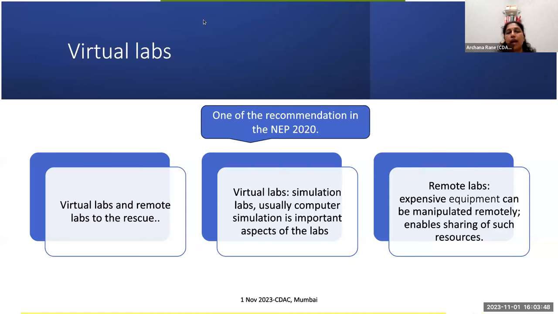Virtual labs and remote labs, these concepts become relevant with the advent of technology. We have a number of virtual labs as well as remote labs which are now available. And what are the different types of virtual labs? The name virtual lab means doing the laboratory component virtually or in an online mode. So that is the concept of a virtual lab. Now, what are the different types of virtual labs? Broadly, there are two different types of virtual labs.